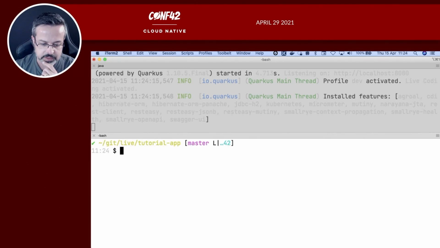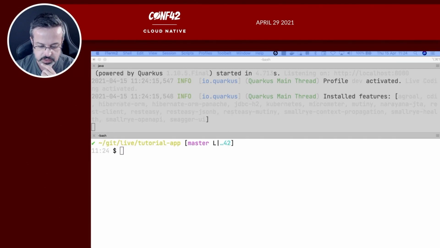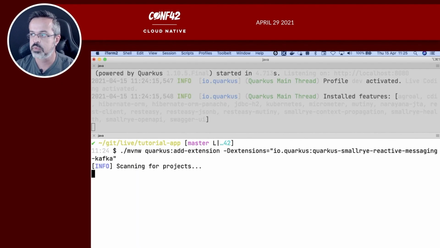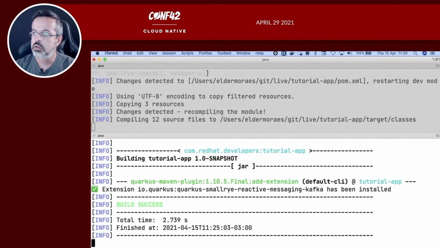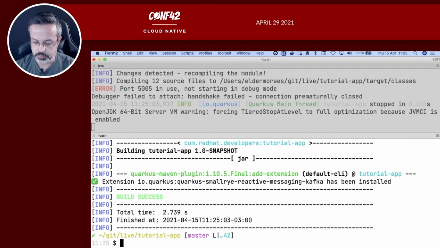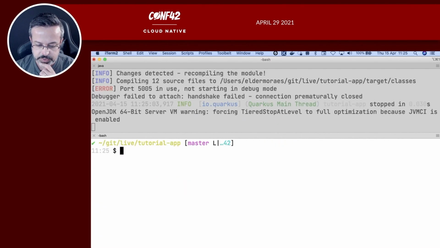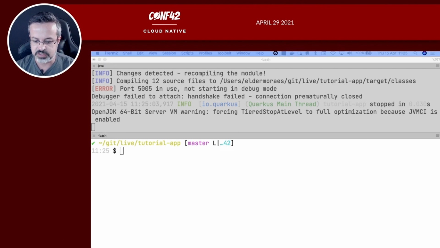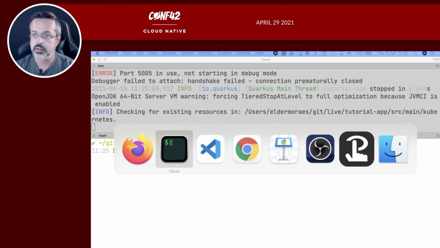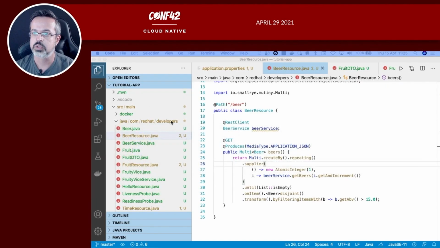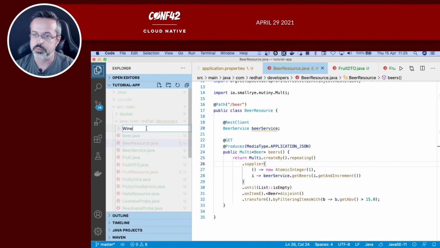Okay, and the last part, now we are almost done here. We will keep doing the reactive approach, but right now using reactive streams with Kafka. So let's add a Kafka extension here. And in this session we worked with fruits, then with beer, now with wine. I do love wine as well. So let's work with some wine here.